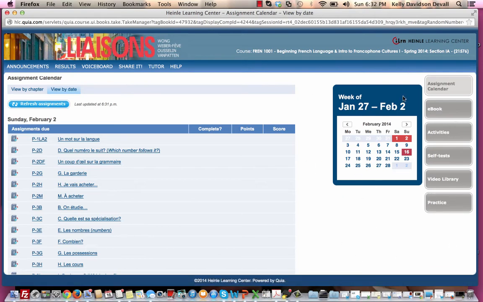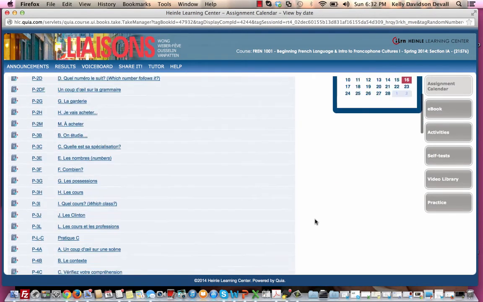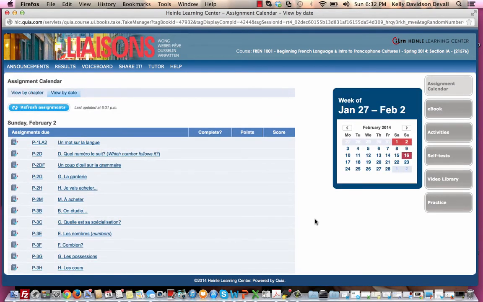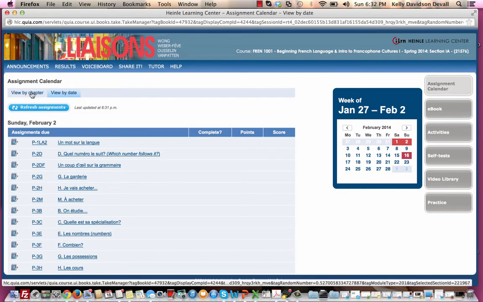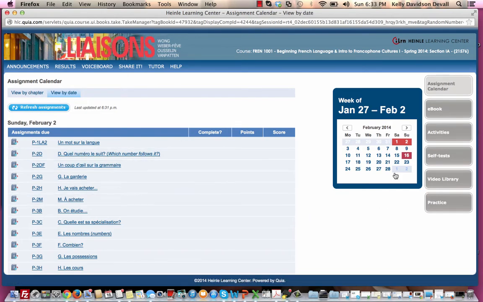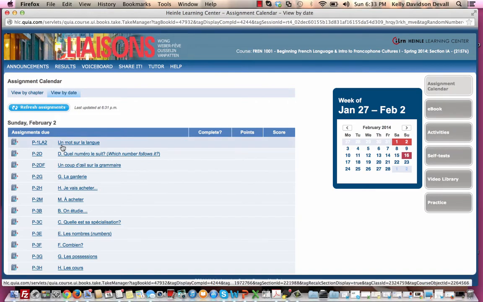So for example, here we have our assignment calendar. And in this specific course, for this semester, all assignments are due on Sunday night by 11:59 p.m. So we're working through one part of the chapter and we want to get these assignments due by 11:59 p.m. and they'll let you know when that is due if you're clicking on the activities. You can also view them by chapter. I think students find it most helpful to view them by date, so they can just click on the date in the calendar.